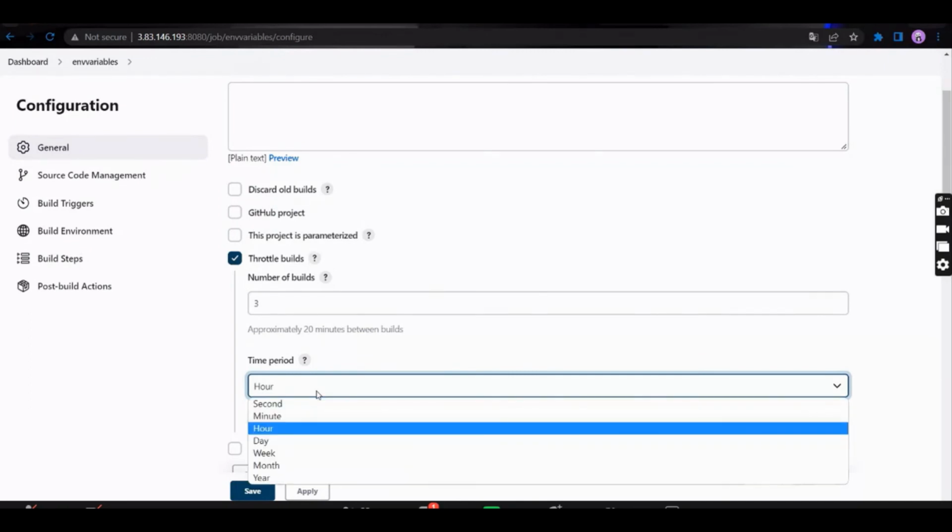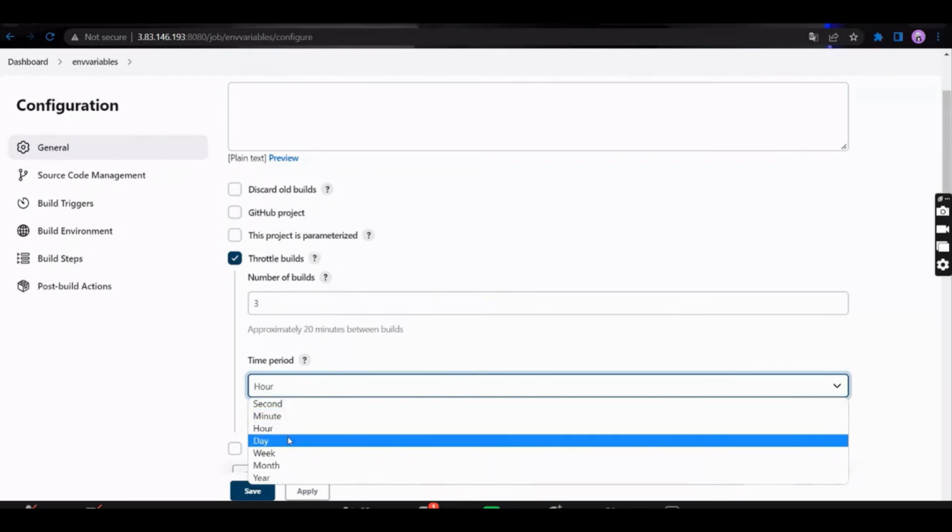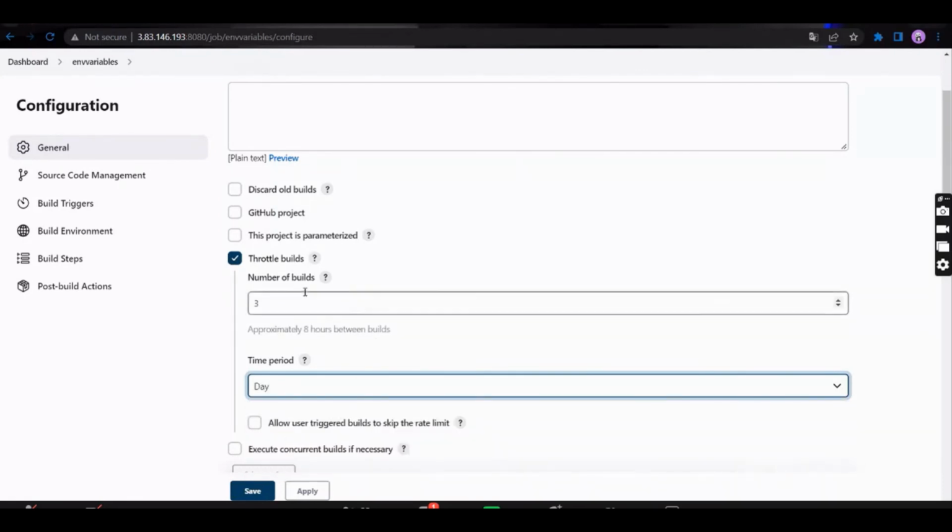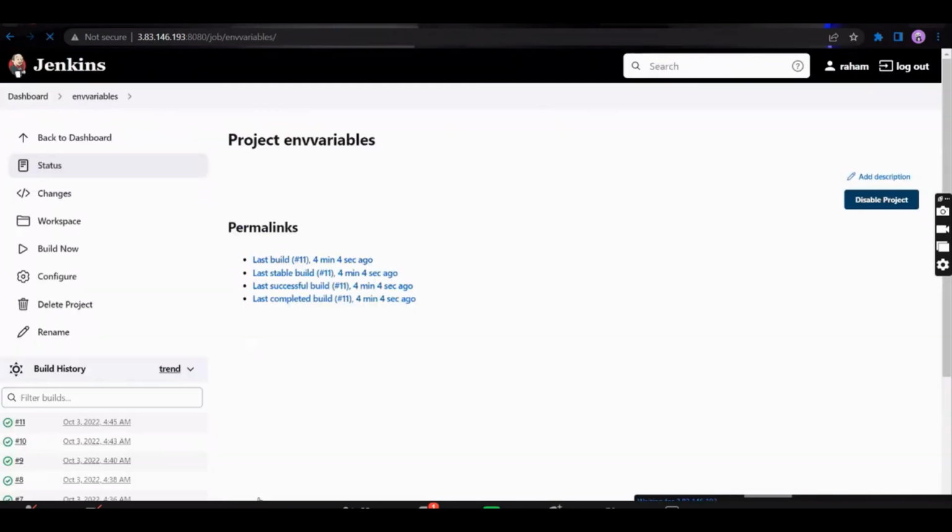For example, if I want to make 3 builds daily, if you go back here, select day. So how many builds can you make in a day? 3. Now let's try to save it. So if you make it for every day, you are making only 3 builds. So what is the time gap between each build? 8 hours.